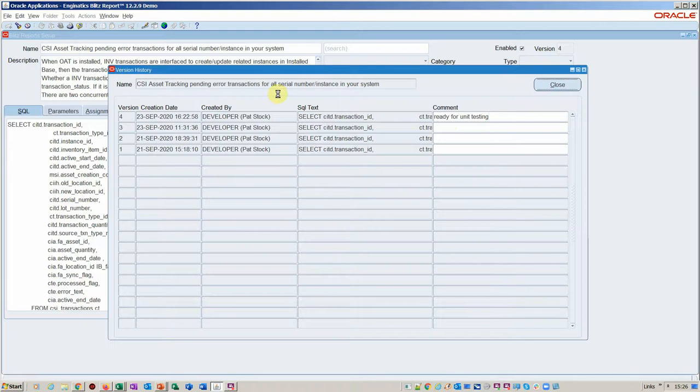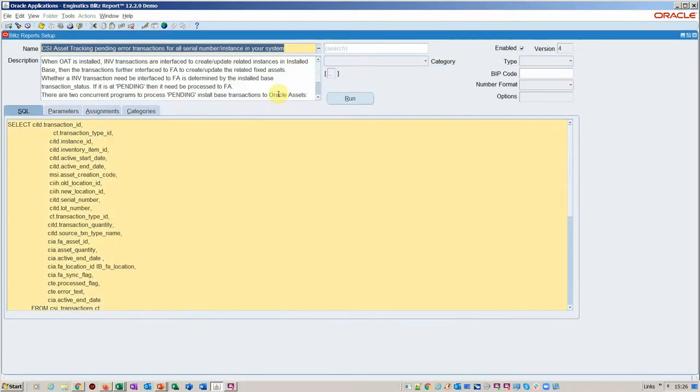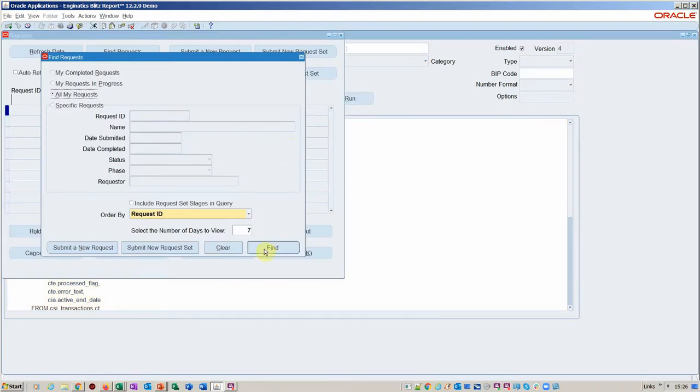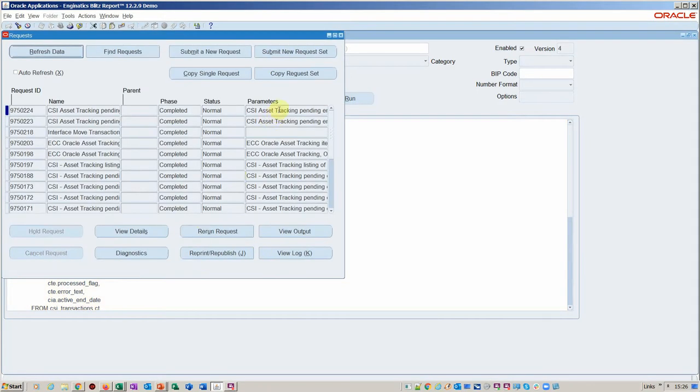From a technology viewpoint, the Blitz report is running directly through the concurrent manager, so you can see all of the requests that you've run, and then you can schedule as you would with any other concurrent request. You can call on the outputs here. Or you could just simply copy this request and then submit it as a schedule.